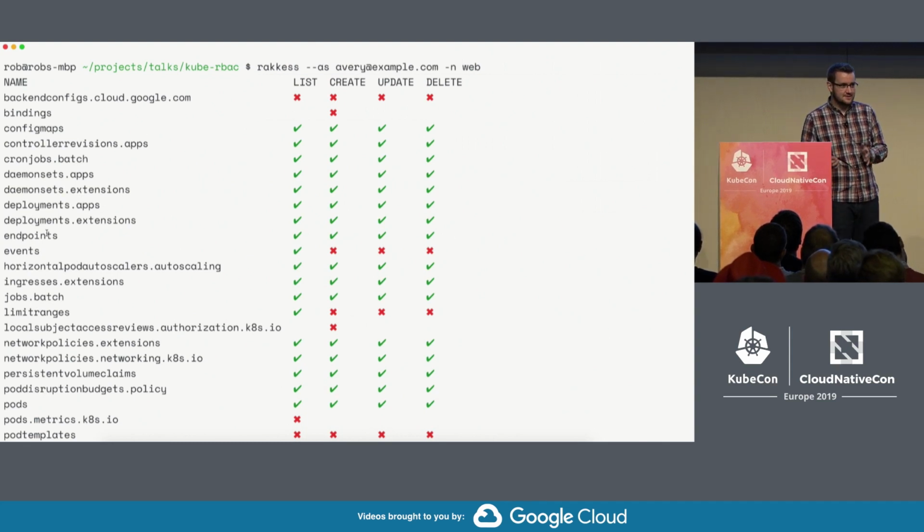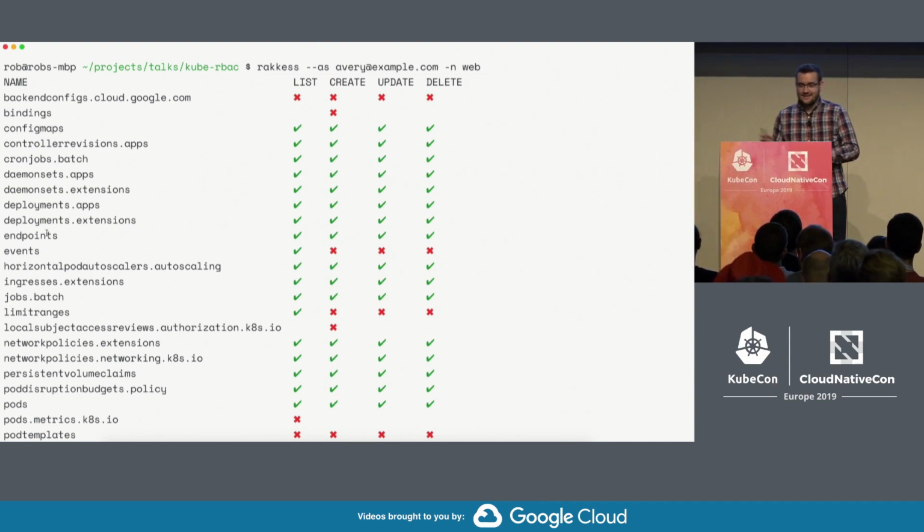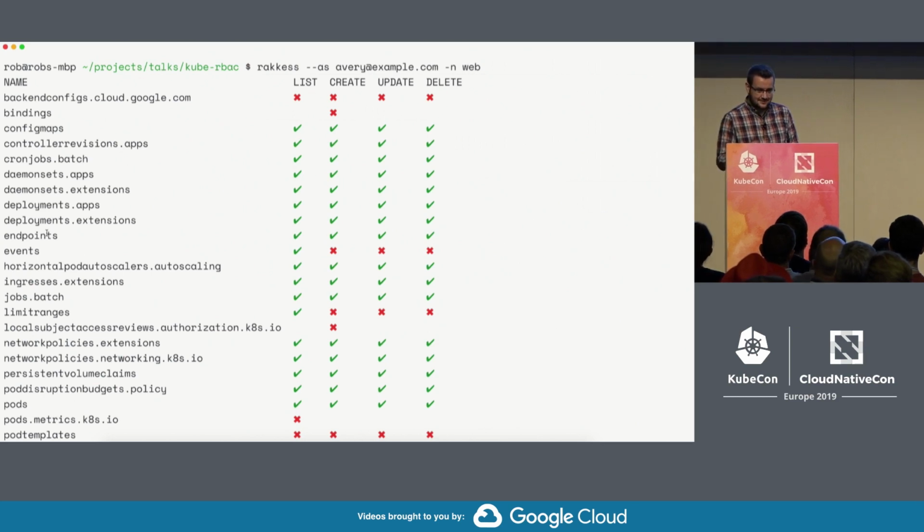OK, so this open source tool is Reques. Don't worry if you didn't catch that. All these will be linked on the very last slide, so you can take a picture of that. These are really, really helpful tools.